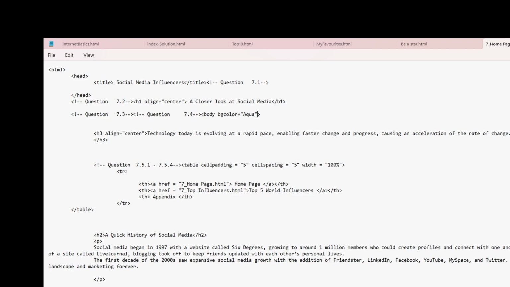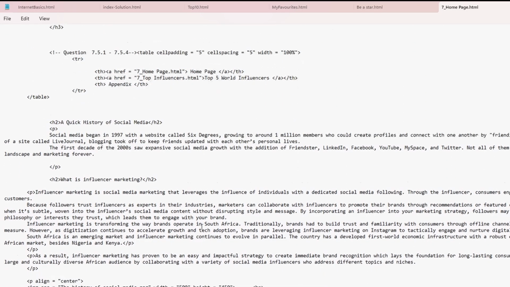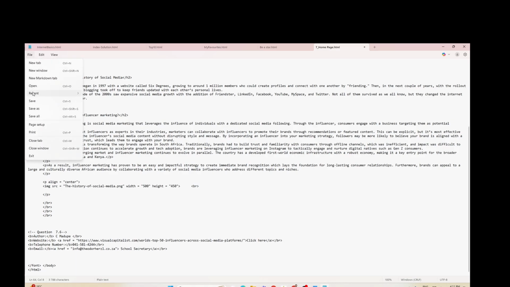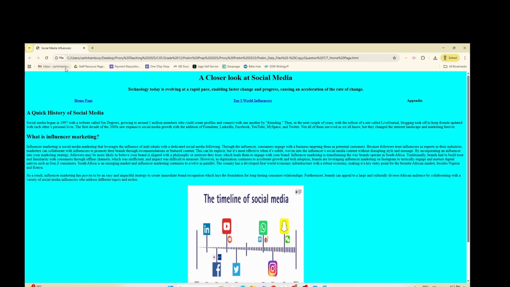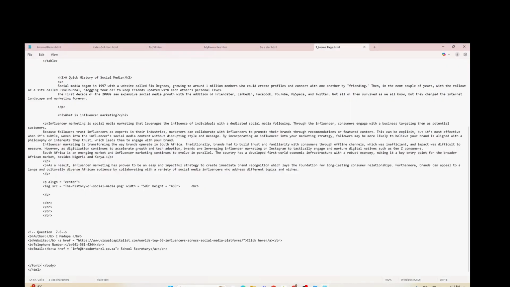Change the font of the entire page to Arial. Okay, so what can I do? I can open my font tag here because it's for the entire page. Face equals Arial. And I can go all the way down to just before the body closes, and I can go and close my font tag. Again, file, save, and refresh. Okay, here we go. That's 2 marks.